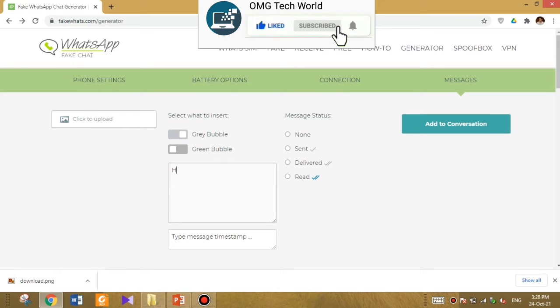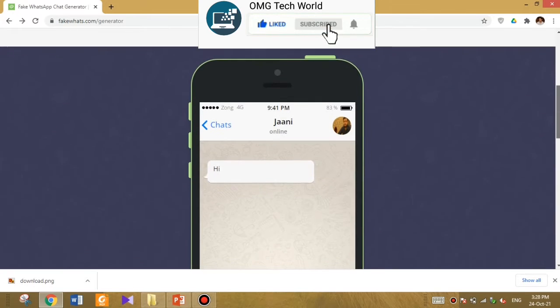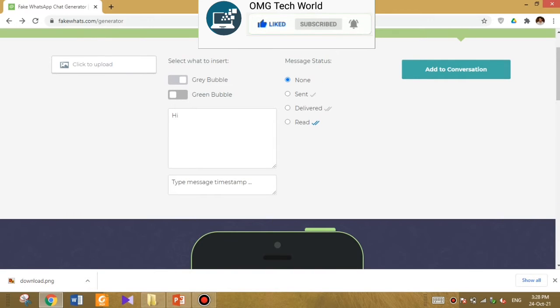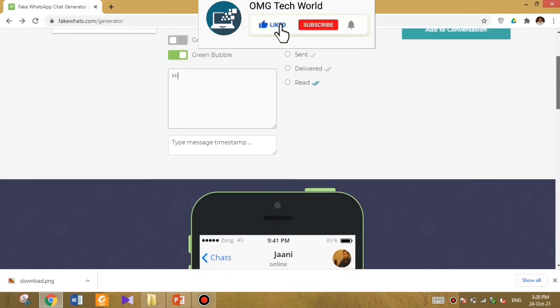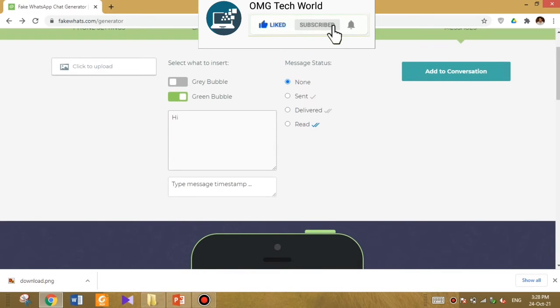For example, if you send a message or received a message from a friend, then you can set the gray bubble on so that it will be a message from your friend, as you can see in the video. And if you want to reply to your friend, you can easily click on the green bubble, then it will show you a green bubble that will be your reply to your friend as a fake conversation.